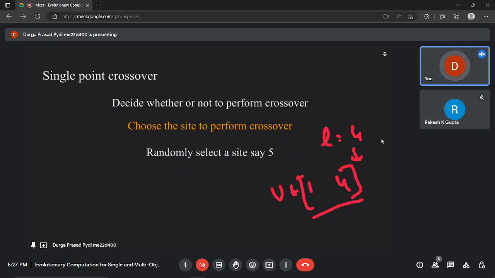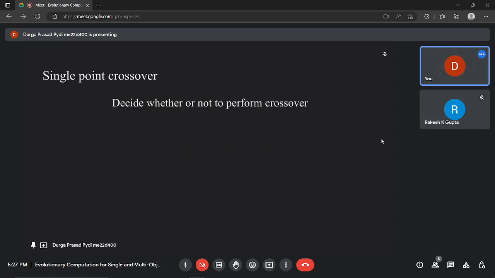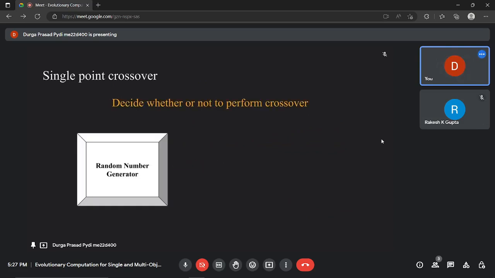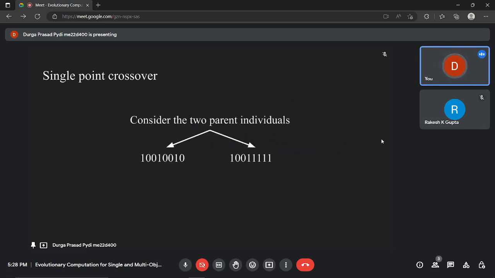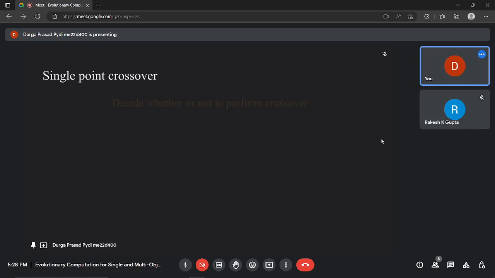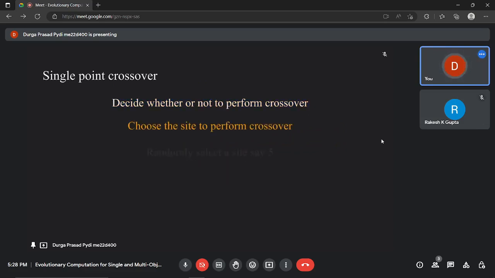In the previous case, where we have taken a much larger string, the string here has a length of 8, so we generate a random number from 1 to 8, and say we got a number of 5. What do we do next?